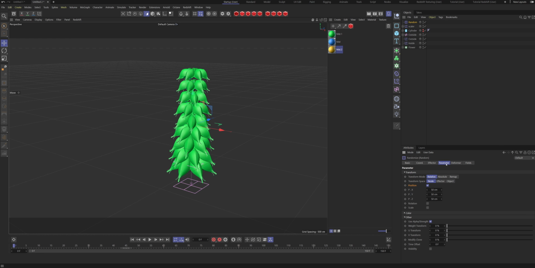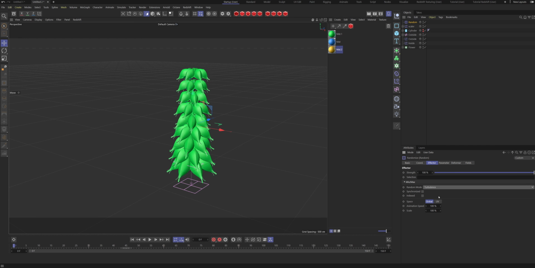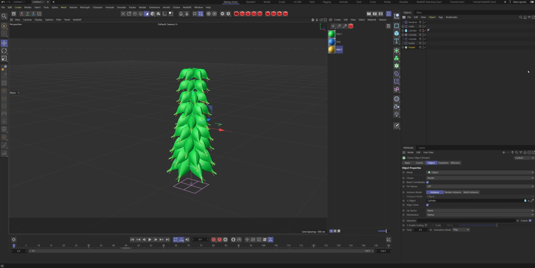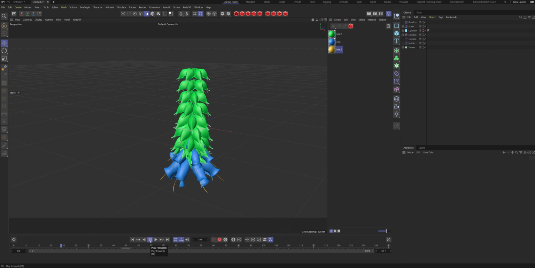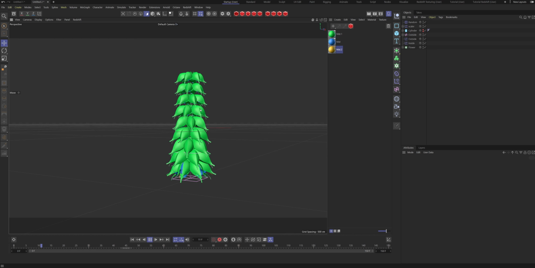And the random effector, we're gonna turn off the position values. We're only gonna turn on the rotation values. We're gonna set the P rotation to 5 degrees and the B rotation to 5 degrees. All right, so let's go to the Effector tab, and under the random mode, we're gonna select turbulence. Let's set the turbulence speed to 25, and let's go into the flower cloner, and let's go into the Effector tab and put it inside there. So as you can see, we have got some random movement here.